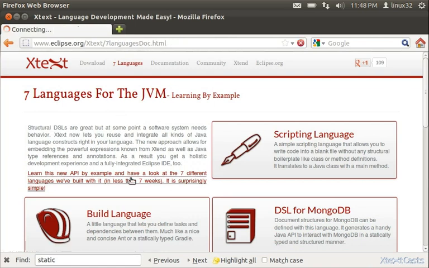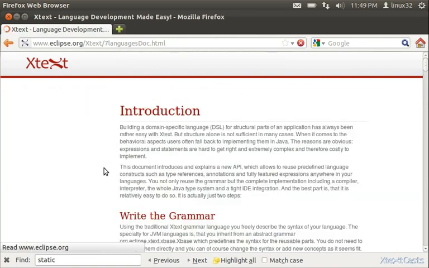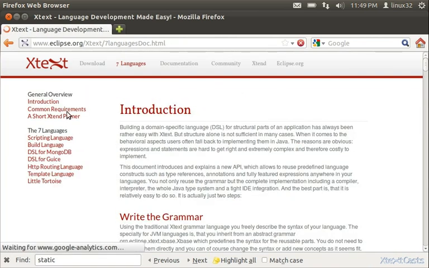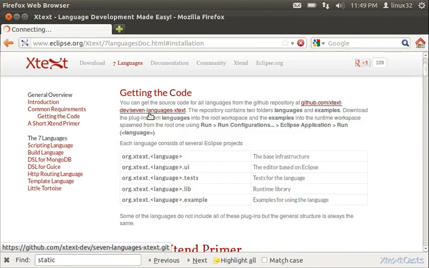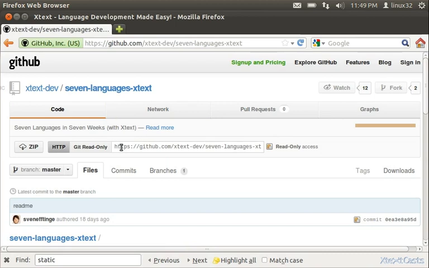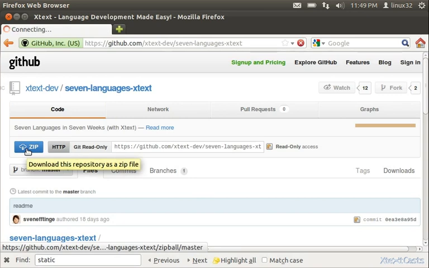Now let's download the source code and try it out. You can clone this Git repository to get the source code, but if you don't have Git installed, you can just download the zip file.